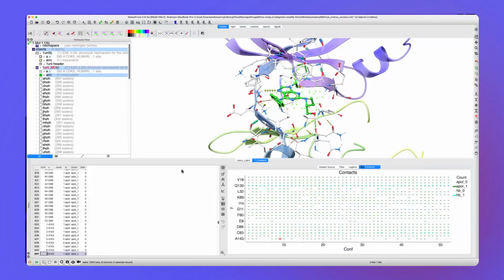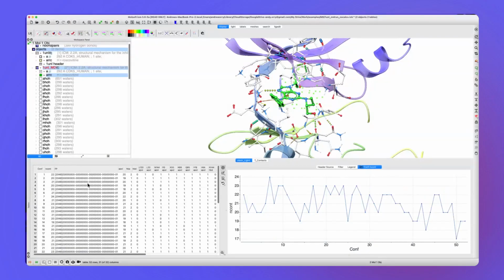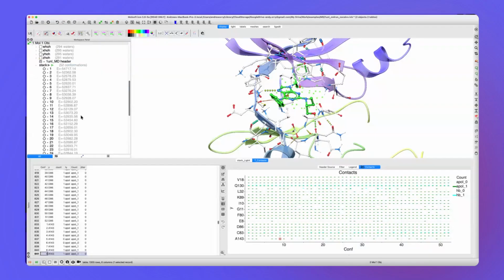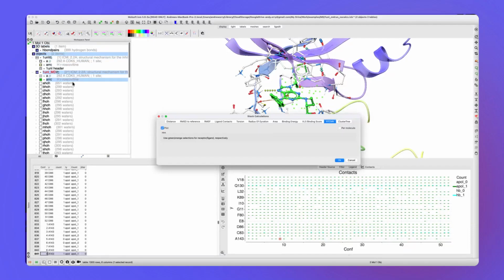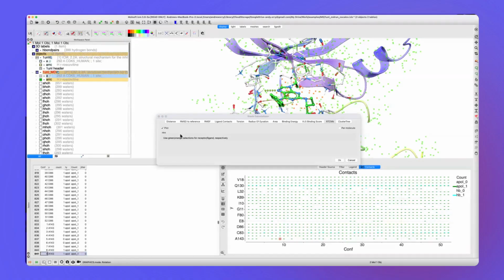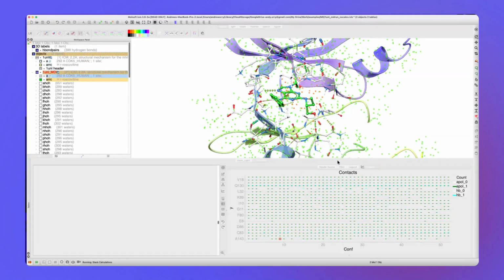You get a table like this and you can cluster by the contacts if you wanted to. Other calculations, we may be interested in looking at how the neural network score changes. Here we need to make two selections. It says use green/orange for receptor ligand. So if you double click on the ligand, make it orange, double click on the receptor, it'll be green, and then go OK.